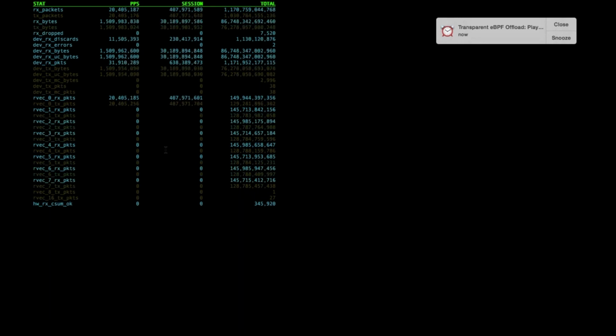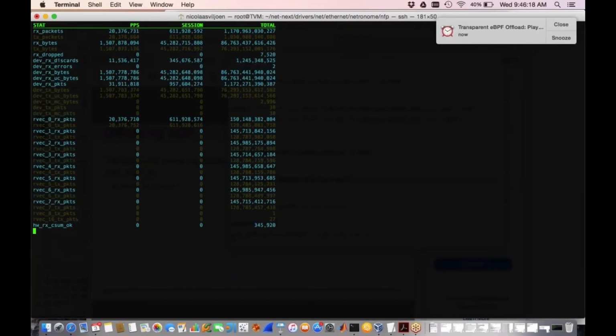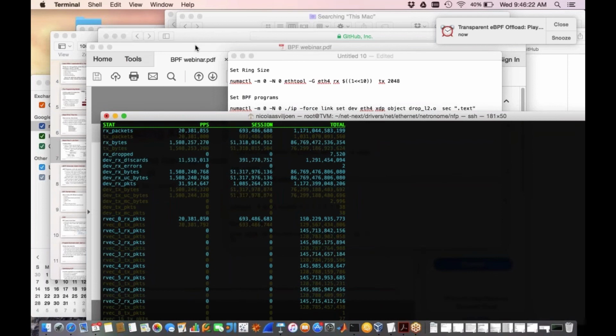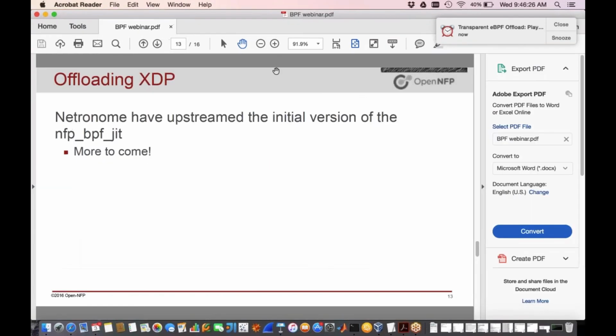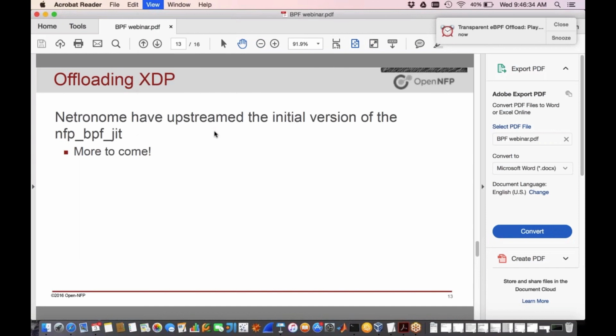So this is showing that XDP gives us a great way to do very high performance packet processing while still being upstream safe, while still being kernel compliant. This gives us huge benefits in terms of maintainability, in terms of actually using this in the future, and not being stuck.